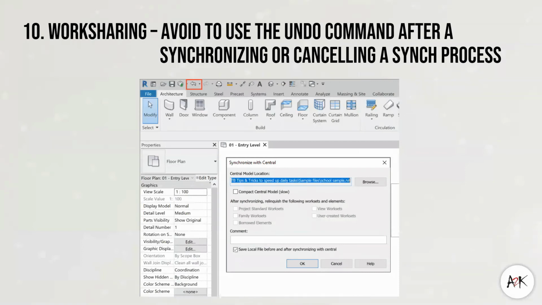Worksharing, another one within worksharing. Guys, one of the biggest issues when we're working in a team environment is pretty much multiple users' input with different levels of knowledge within Revit. So avoid undo commands after synchronizing or canceling the sync process. This is one of the biggest causes of corruption within central files. So once you send the model to be synchronized, make sure you wait for that to finish and avoid undo stuff after you synchronize those files.